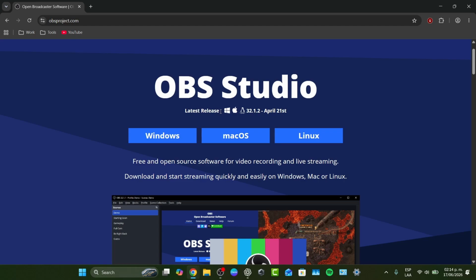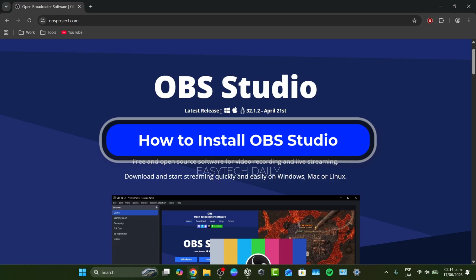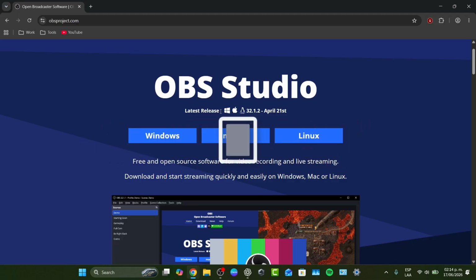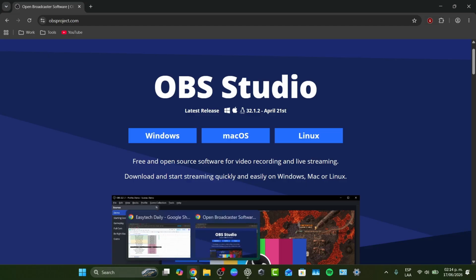If you want to start recording videos or streaming with OBS Studio, but you don't know how to install this, you're in the right place. So let's get started. The first thing you need to do is open your favorite web browser. In my case, I'm going to go for Google Chrome.